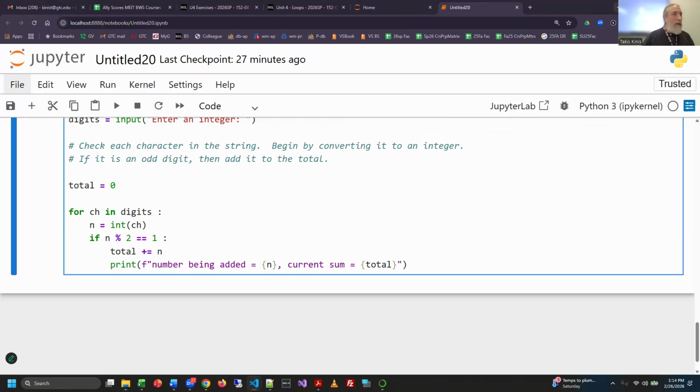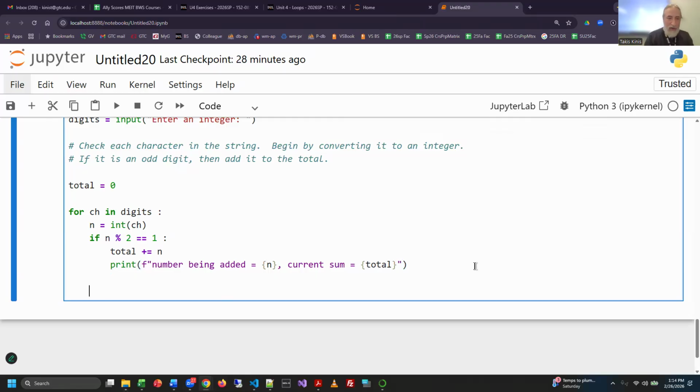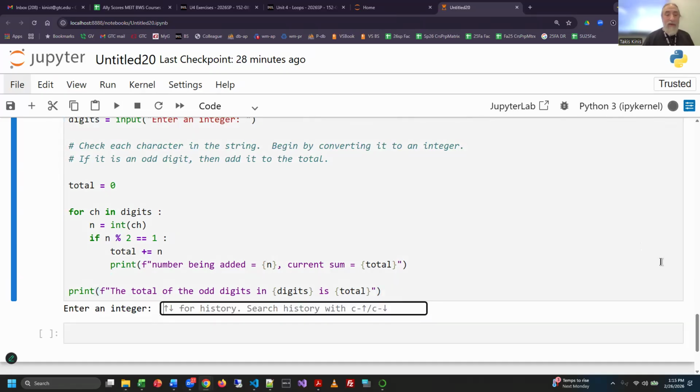And then it doesn't hurt to have additional verbose output at the end, and I did this. The total of the odd digits in digits is total. So I'm going to go ahead and give this a run. And I know you guys are busily typing it in, so if it pops off the screen.